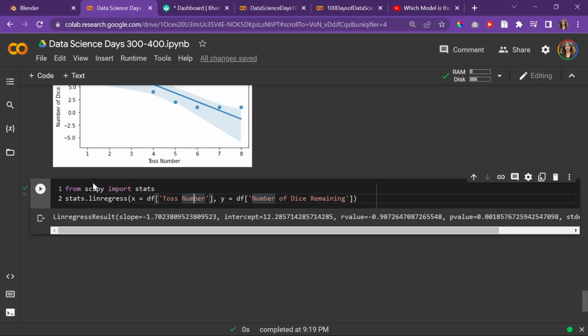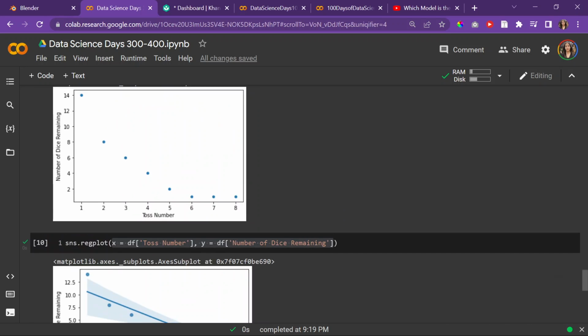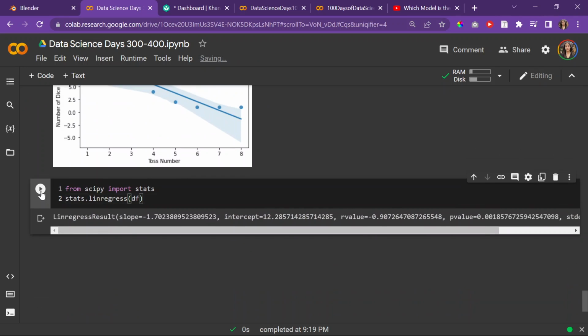Okay, so we have two options. You can either put in each column, or you can just use the data frame, as long as you have two columns, and it'll give you the same thing. So from SciPy import stats. Stats is a module that has multiple methods.